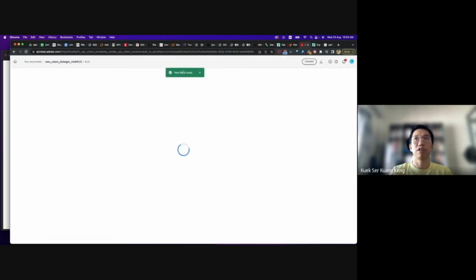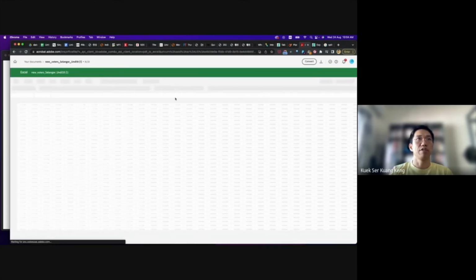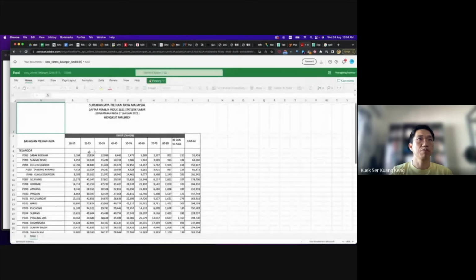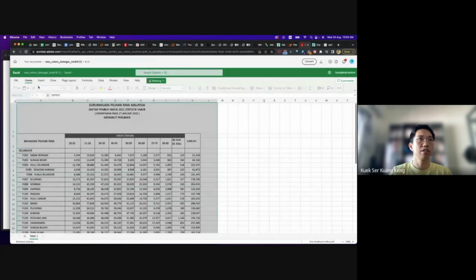And it says your file is ready and you can download it. Yeah, this is the file. This is the Excel file. Looks pretty good, right? Much better than Tabula, I think.